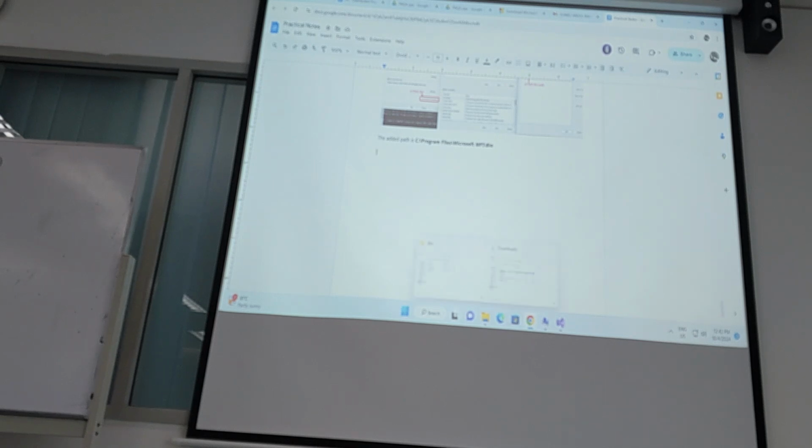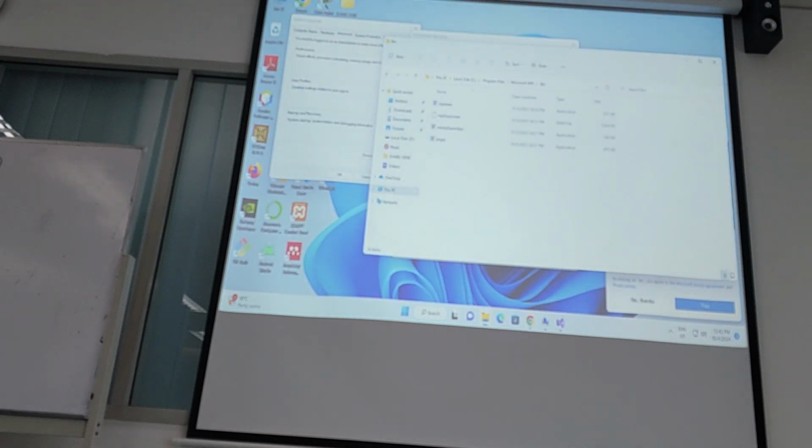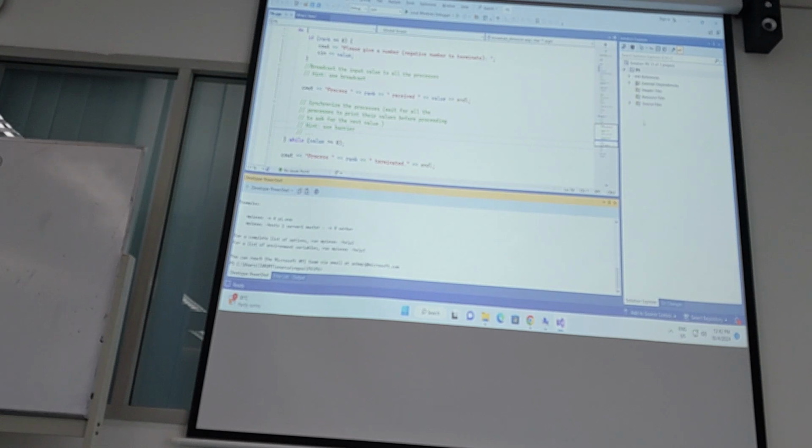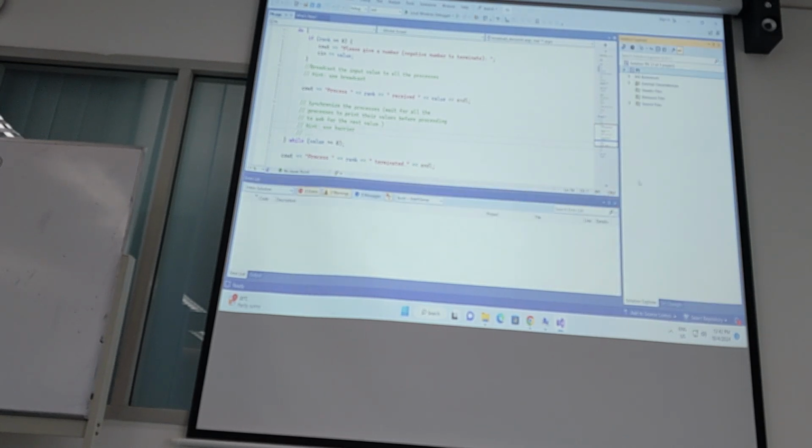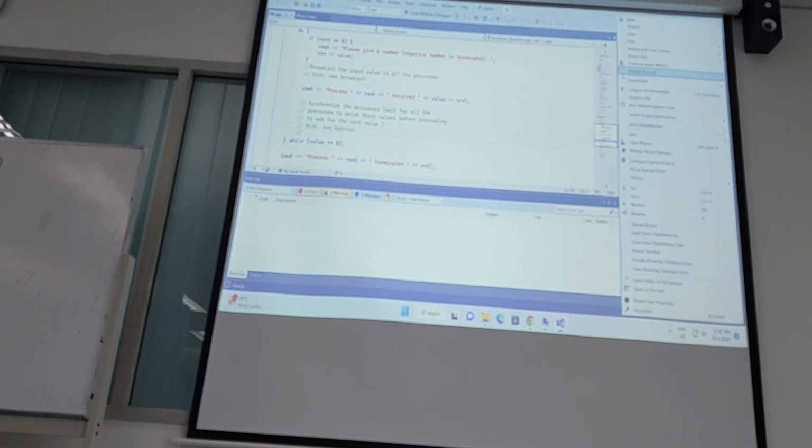Now, you see this other error. Maybe I won't say error. That's fine. Right click. Open terminal.